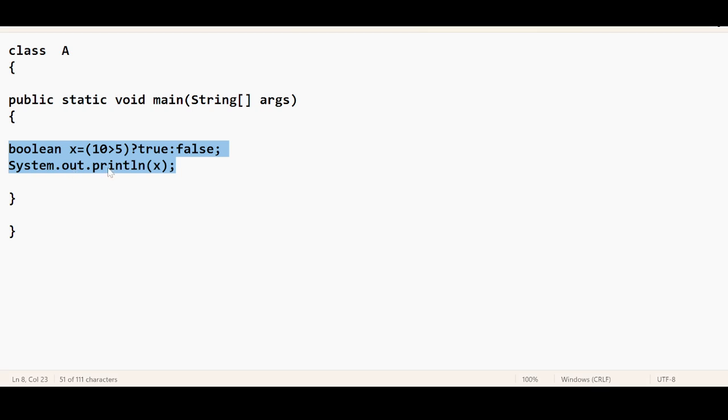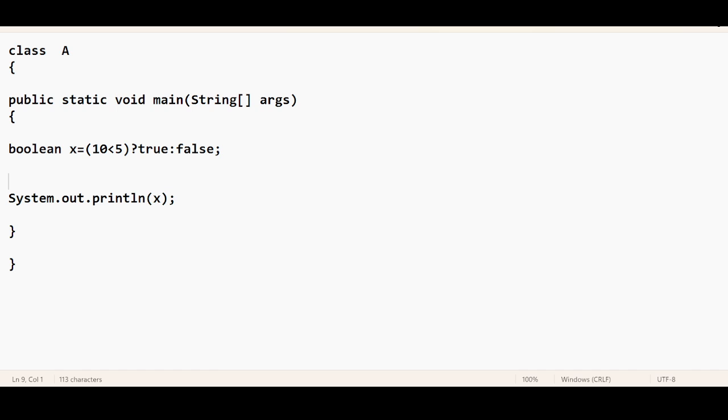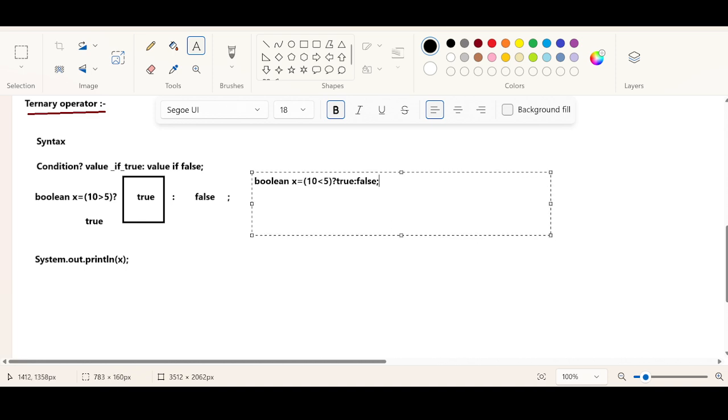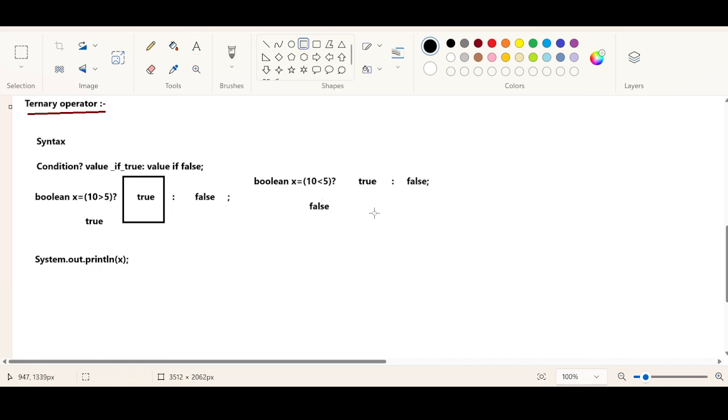For example, let me reverse this. I am asking a contradiction question: can you check if 10 is lesser than 5? You are asking whether 10 is lesser than 5 or not. It is not lesser than 5, so this is going to get evaluated to false. When this is evaluated to false, the second statement after the conditional check will get executed. This is just an idea.